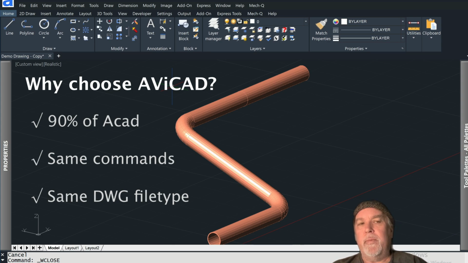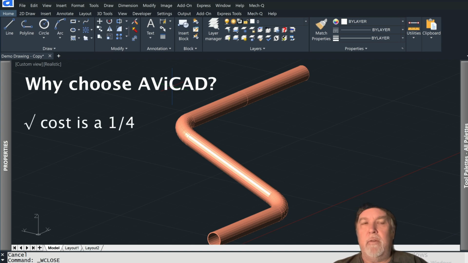But I think the biggest reason why you would want to look at AviCAD is for a few reasons. First and foremost, everybody's concerned about cost. AviCAD is about a quarter of the cost of what you would pay for AutoCAD, and that even goes for the subscription. If you go to the Autodesk site and compare some of the prices against AviCAD, you're going to find that.